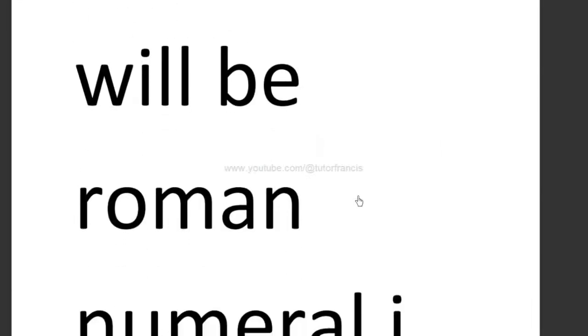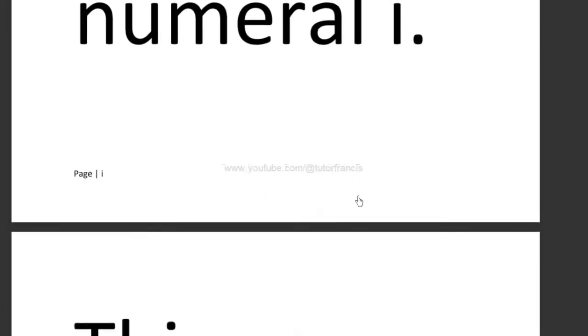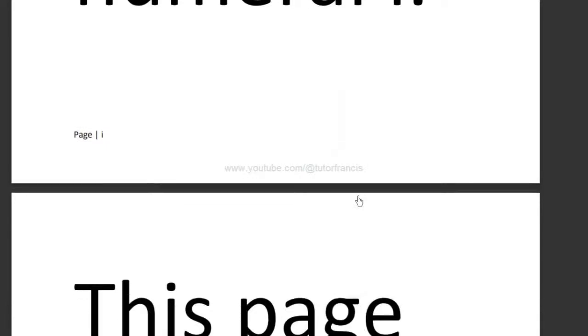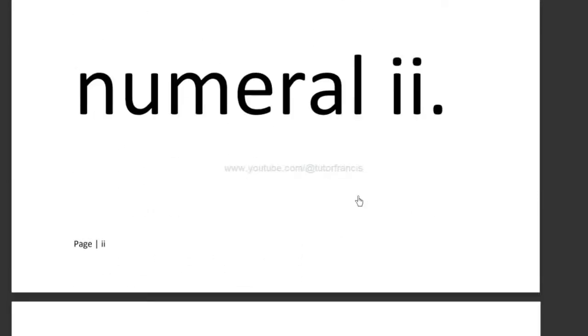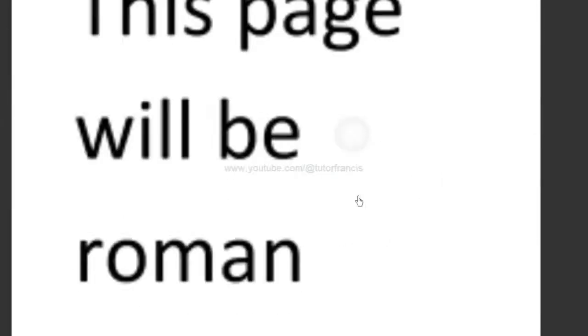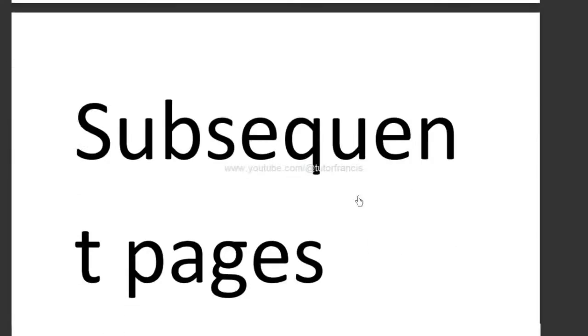Thanks for joining us in this live tutorial. We'll see how we can create a document where we can format the page numbers as Roman numerals, as you can see, as well as real numbers, as you can see.